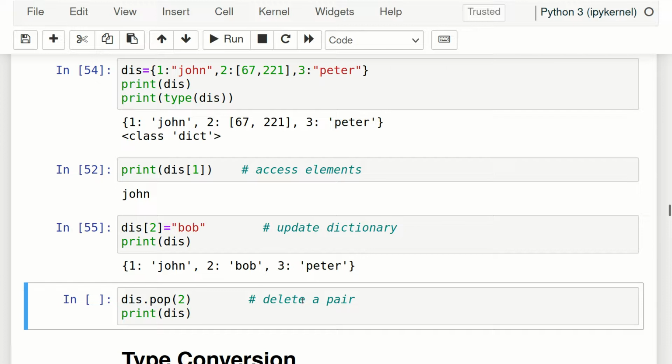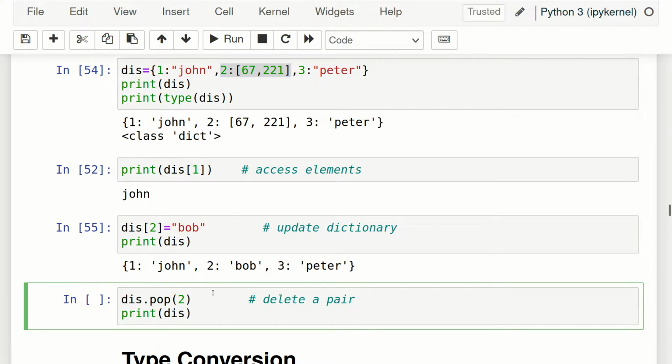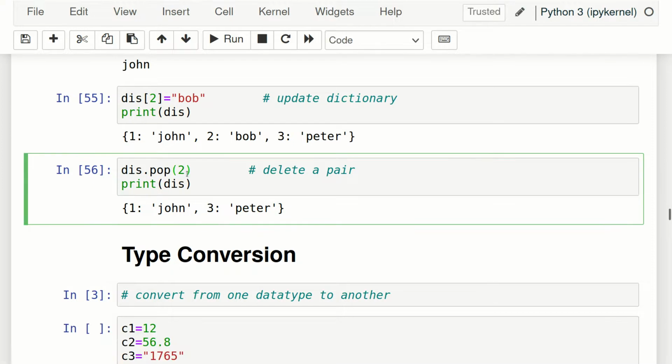Similarly, to delete a pair, suppose you want to delete a key as well as its associated value, you have to just write like this: the name of the dictionary, dot pop, and then whatever key. So suppose I want to delete this key as well as its value, so we have to just write like this and then print this. So let me run this. Okay, so now see 1 John, 3 Peter, Bob is not there because we have deleted it.